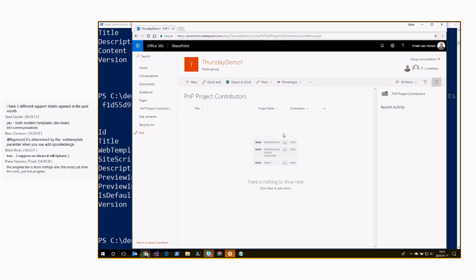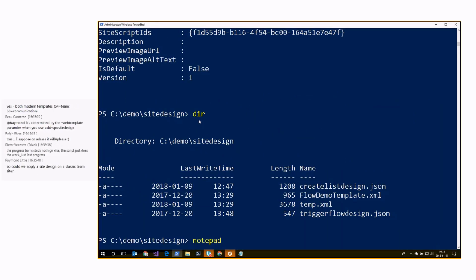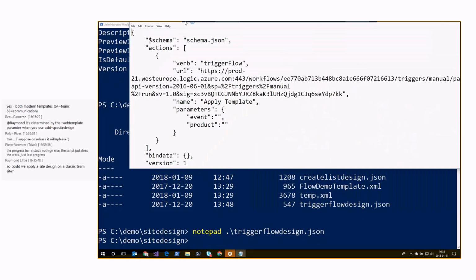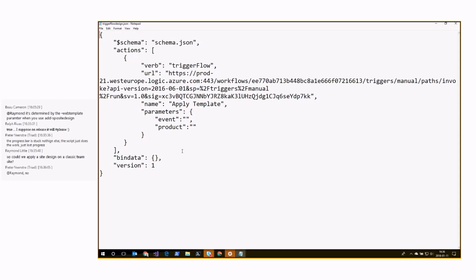So there is a verb. If we look here in this site design that I have, this is again a site script. I called it the site design. It's a site script, and this one triggers a flow. This URL you can figure out pretty easily yourself by creating a flow, and there's a URL you can copy from that flow. If you want to figure out how to do that, you can just follow the documentation that we have available. I think someone linked already to it in the chat.